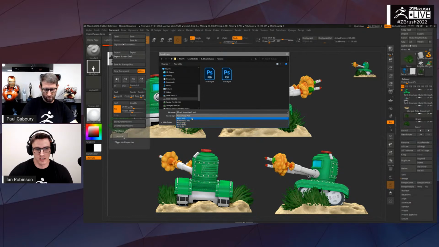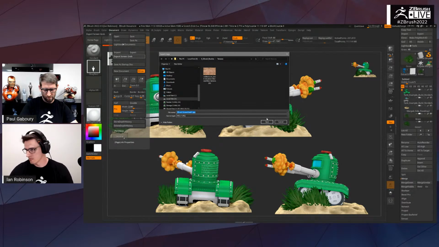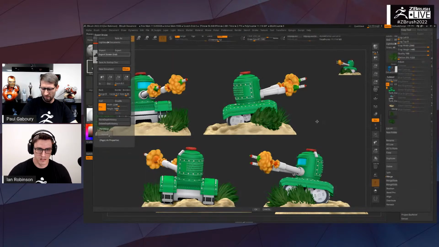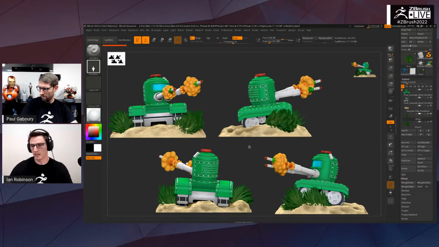So you can come through and say, yeah, I want my JPEG. Do it. And then that will show you the scene. And then you could say, okay, perfect. So those are the ways that you can export out your image.